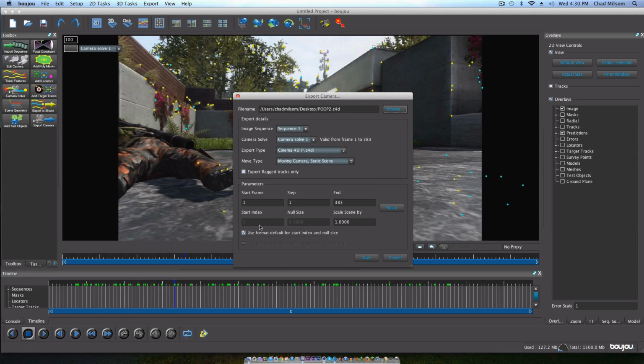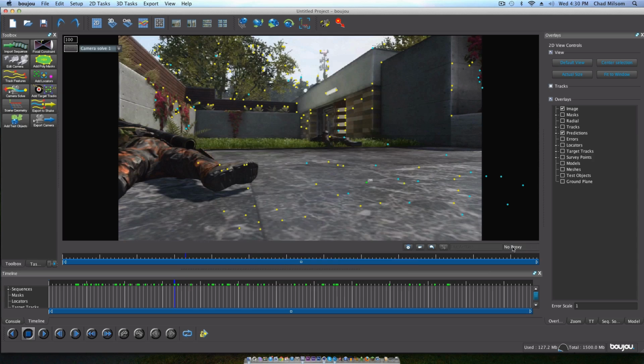Now let's head over to see this thing. It says use format default, uncheck mark. Change the start index to 0. And let's change the scale scene by 100. Make sure you remember this. A lot of people forget, and it just screws over all the hard work they've done. Let's click save. Boom. It's going to save. Okay, and then now you want to open the file in Cinema 4D, and I'll see you guys there.